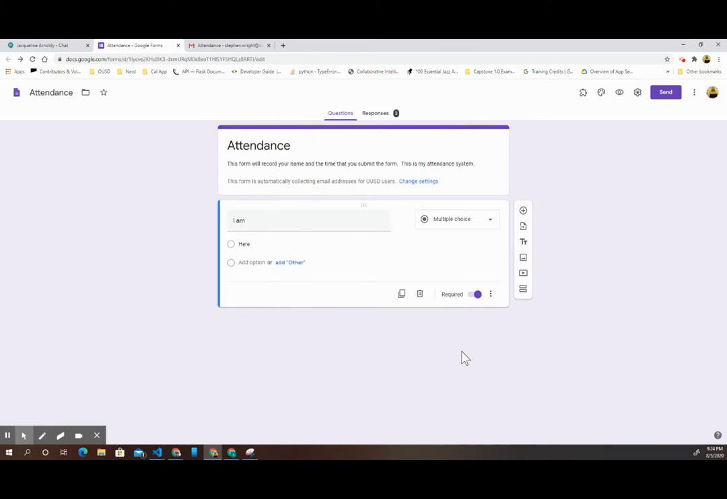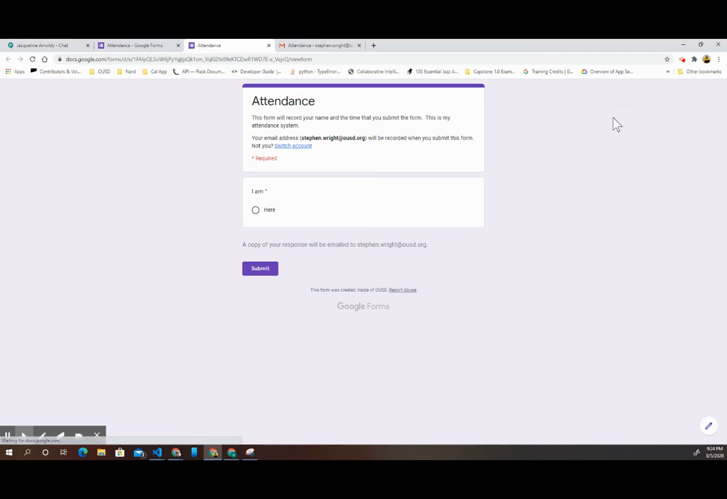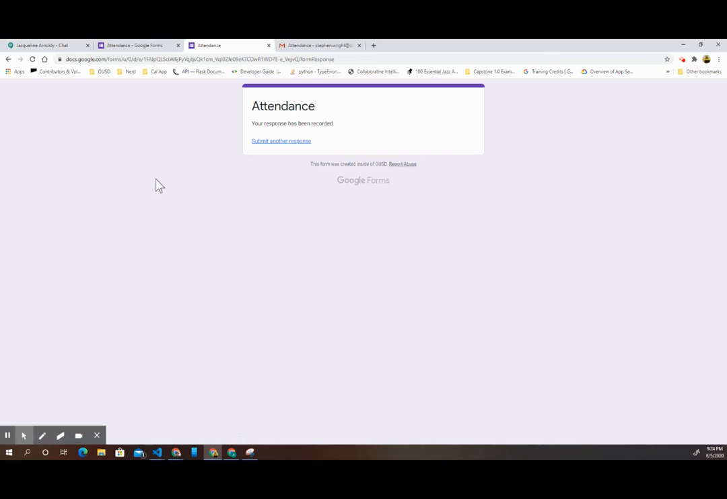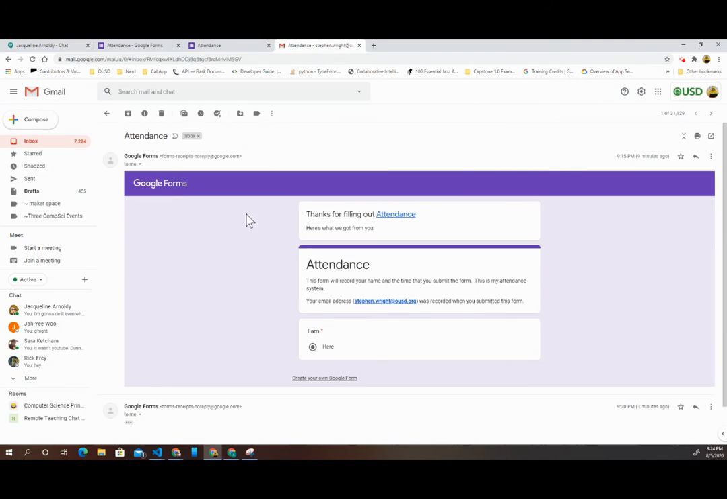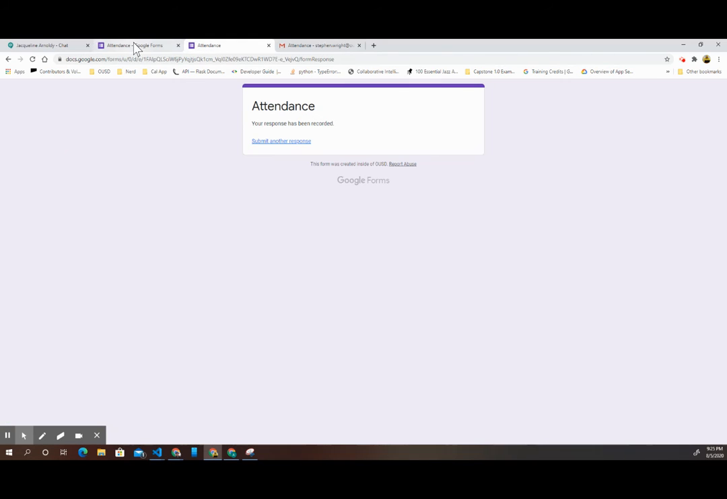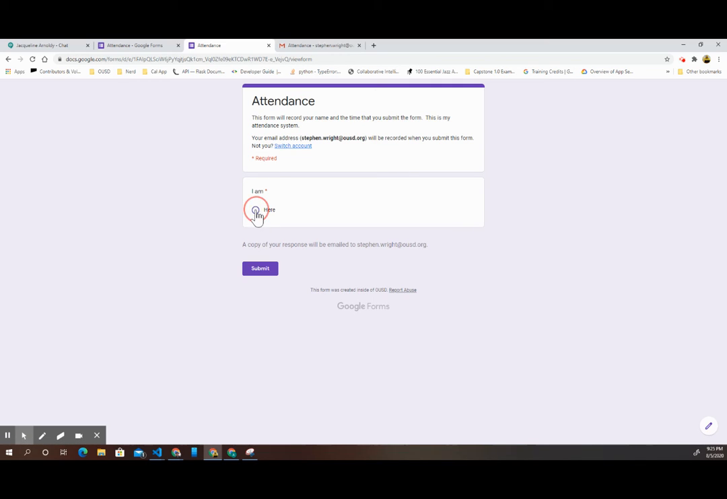So all of those settings mean that it looks like this to a student. So the student just clicks here and then submit. So they're actively saying they're here. They get an email that looks like this that says, hey, you said you were here. And then the next day, they click it again, click submit another response. And then they click it again on the next day, right?